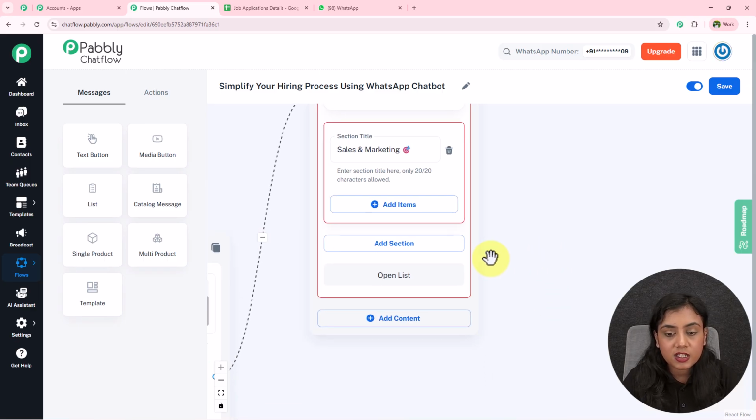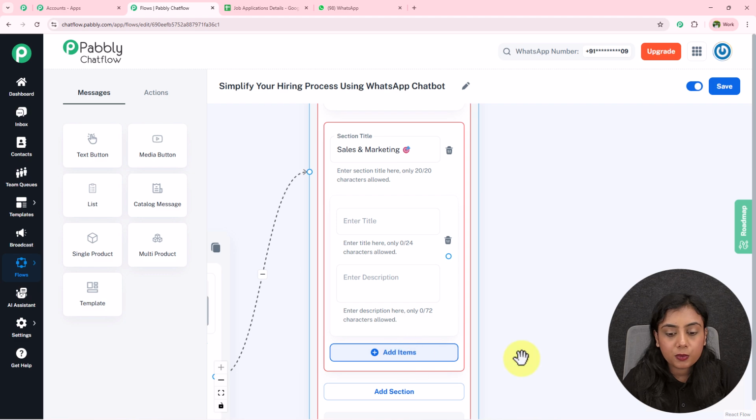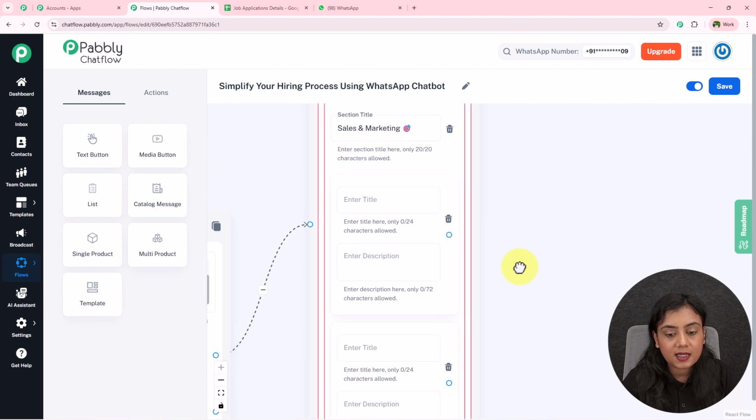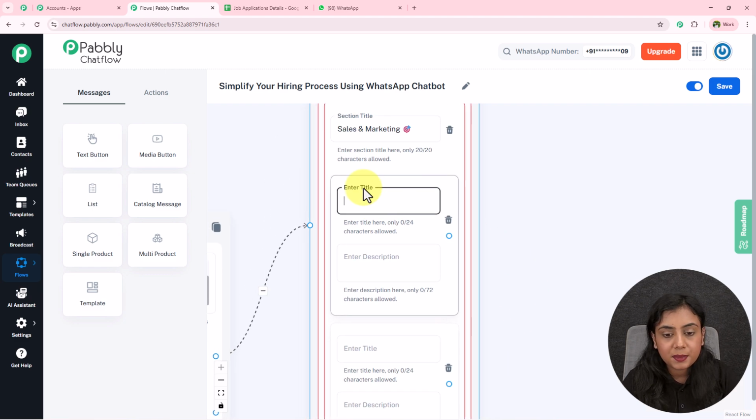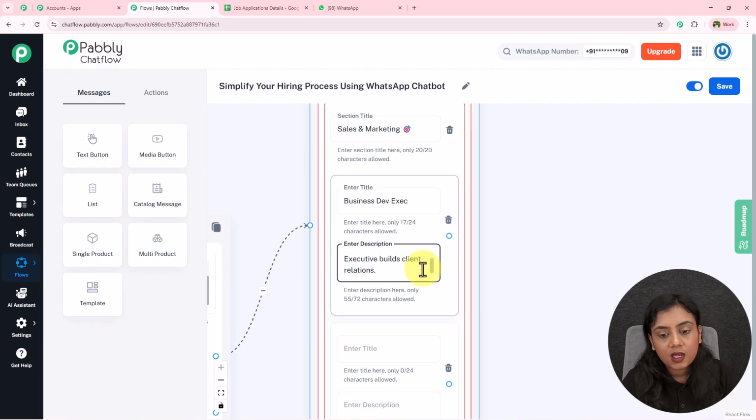Now in this section I have two job roles, so I will add two items right here. You can add as many items. Okay, so now the first title and the description is going to be, you can see right over here, the title is business development executive. Now I have written it in short because we have a limit of 24 characters allowed right here. Okay, but I have entered the full name in the description, that is business development executive, builds client relations. Okay, so this is the description right here that has a limit of 72 characters.